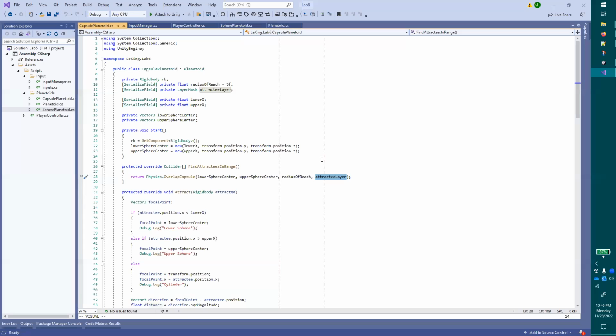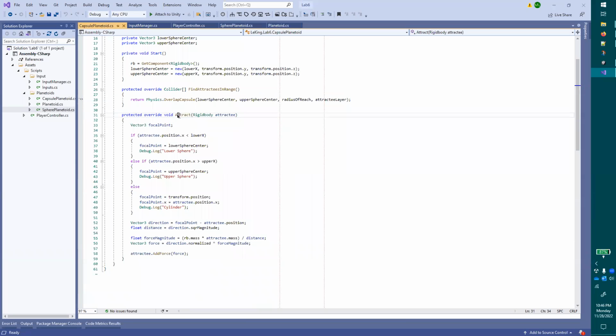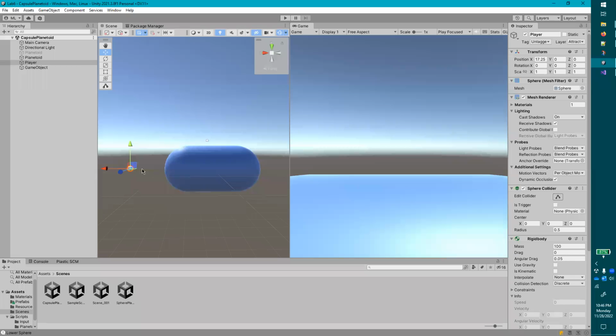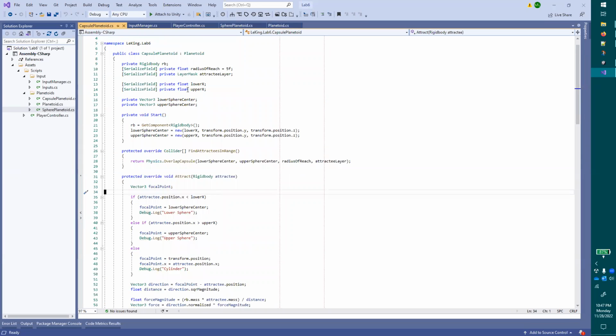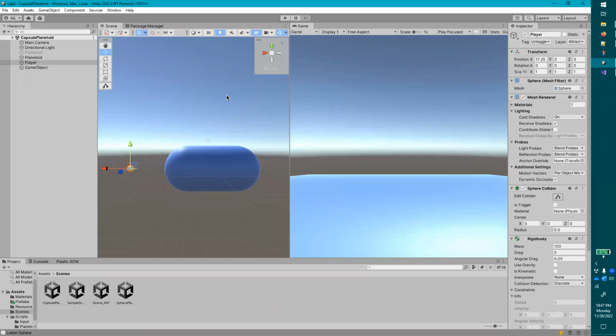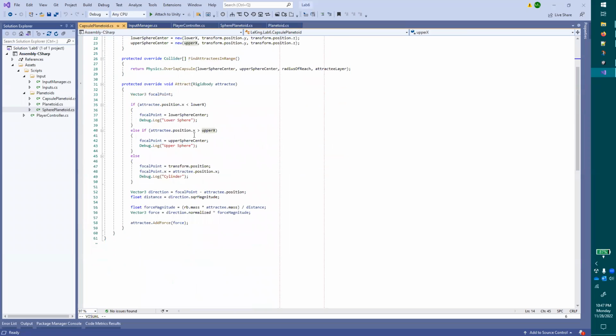We look for the attractee layer. And meanwhile, when we actually attract the rigid body, what we're doing is, in essence, calculating a direction vector from the player to the planetoid. And that direction vector depends on which part of the capsule the player's in. So we define these lower X and upper X bounds that essentially divide this thing up into 3 parts. And then in those 3 parts, we know if the player's in one part or the other.